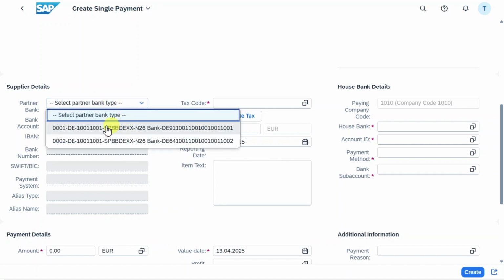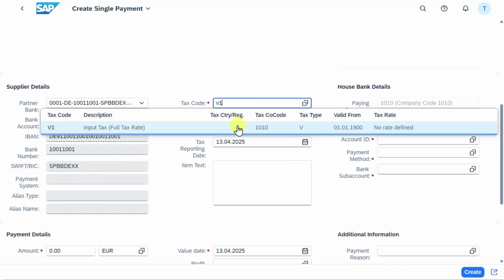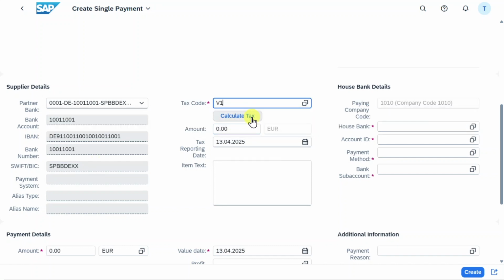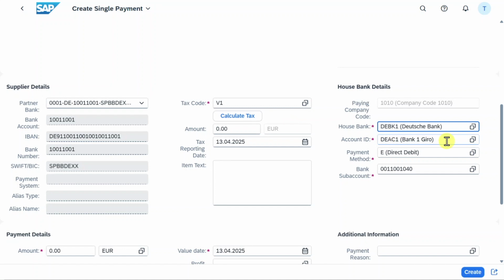So the partner bank. As the supplier has two banks, we will select one of those. Then the bank account, IBAN, bank number and Swift are filled automatically. We will provide a tax code, so an input tax. We will calculate the tax in a second. Then we need to specify the house bank from which we are paying. And you can see here the account ID, payment method, and bank subaccount were derived automatically.